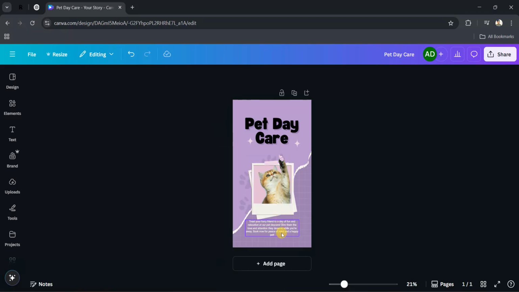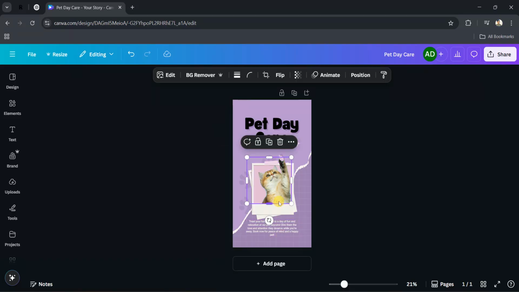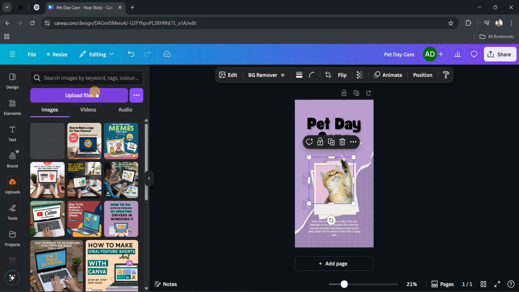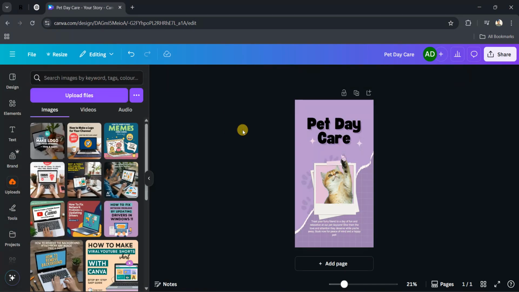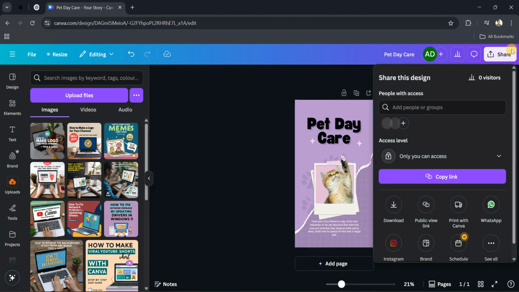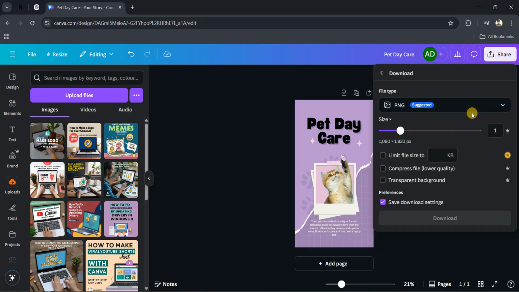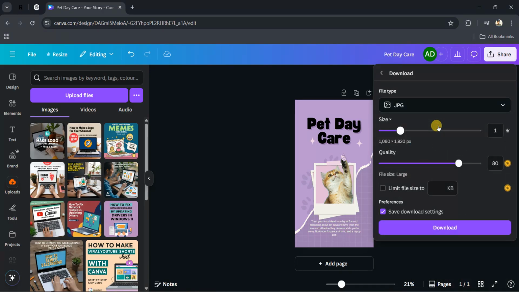After doing all the changes, you can change your picture as well. Just click on image and go to upload option and upload your pet image. After doing all the changes, just go to the share option, click on download, select the format as JPG and click on the download option, and it will get downloaded.